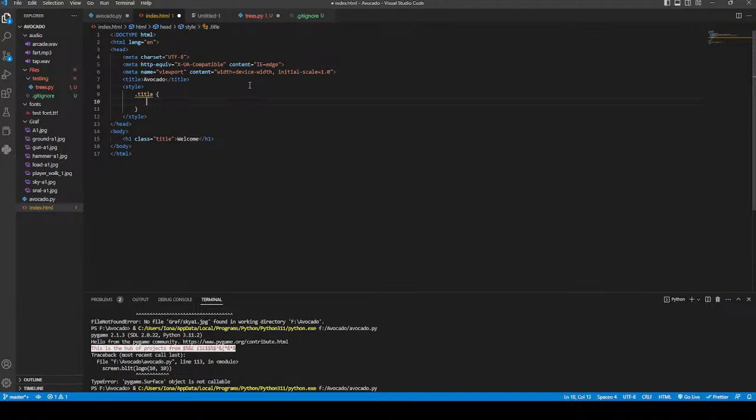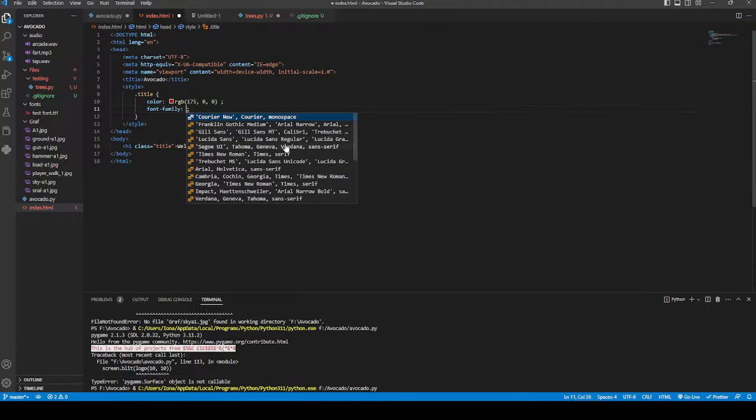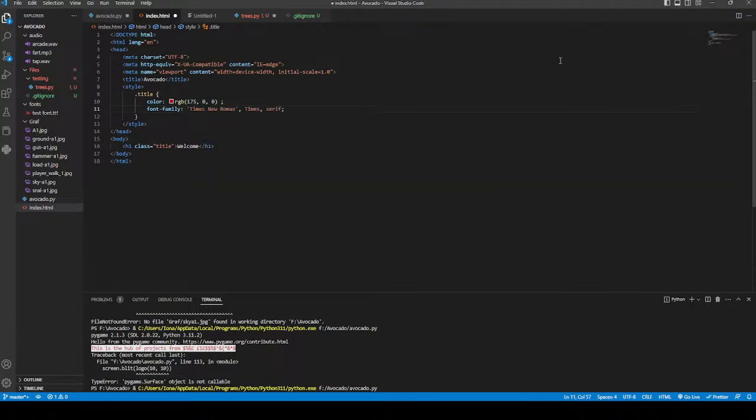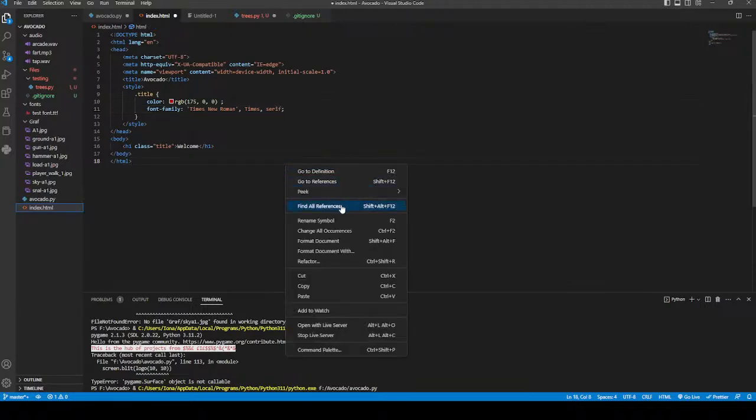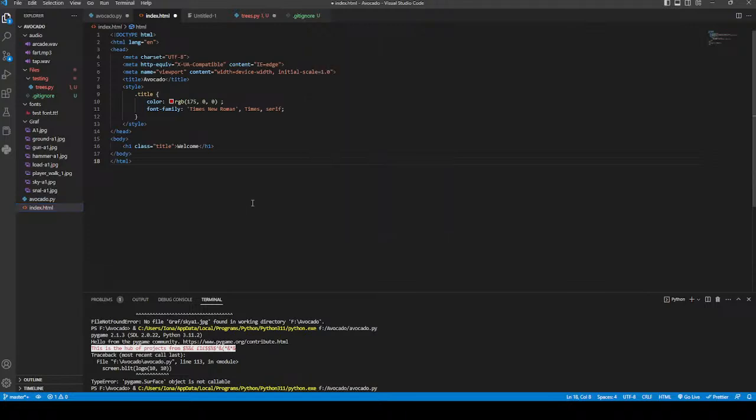Then we're going to give it a color. What is the color going to be? The color is going to be red, for example. Then we can use the built-in VS Code color picker to find a good color for that, and maybe we can give it a font family of Times New Roman. Then we can just save this and then open it with live server.